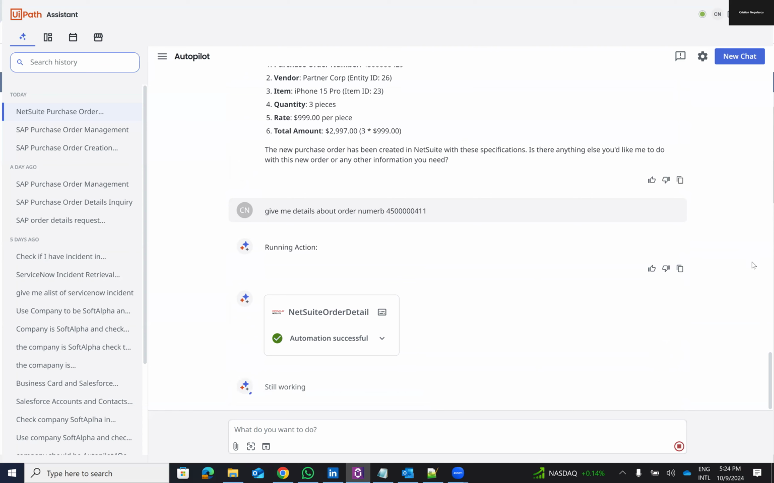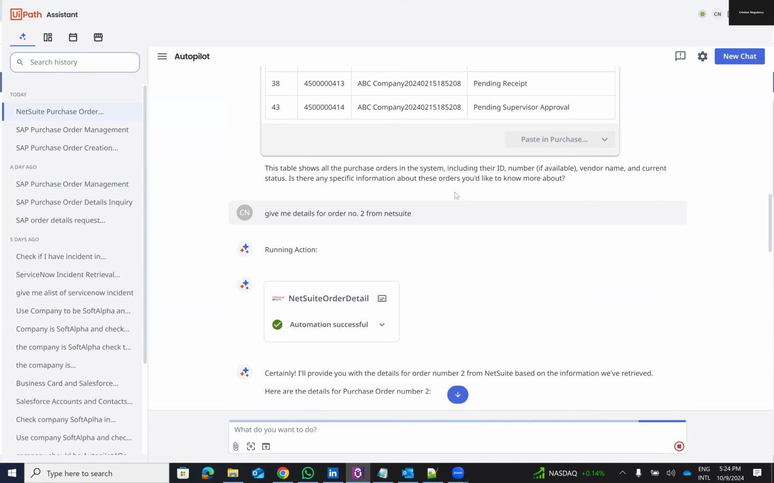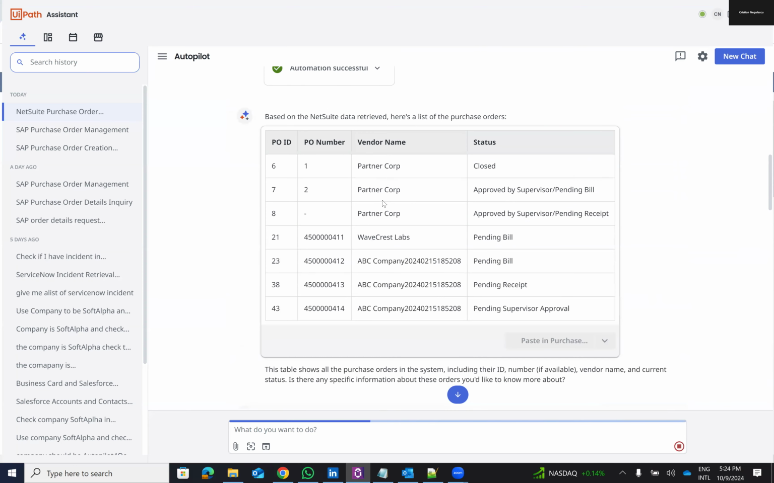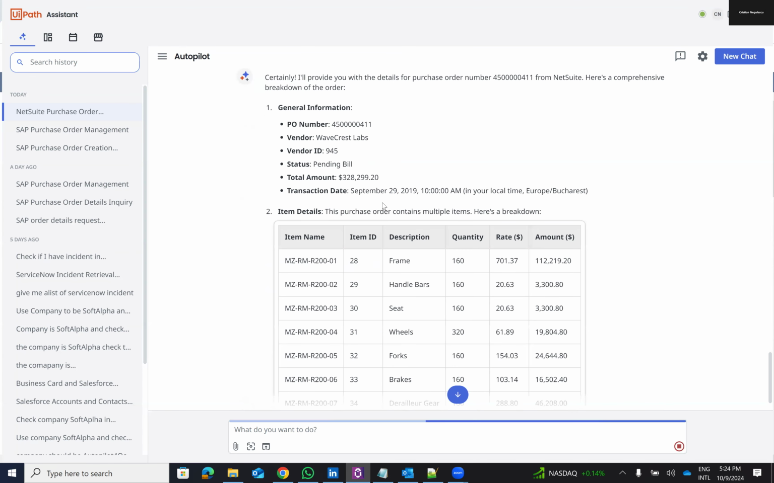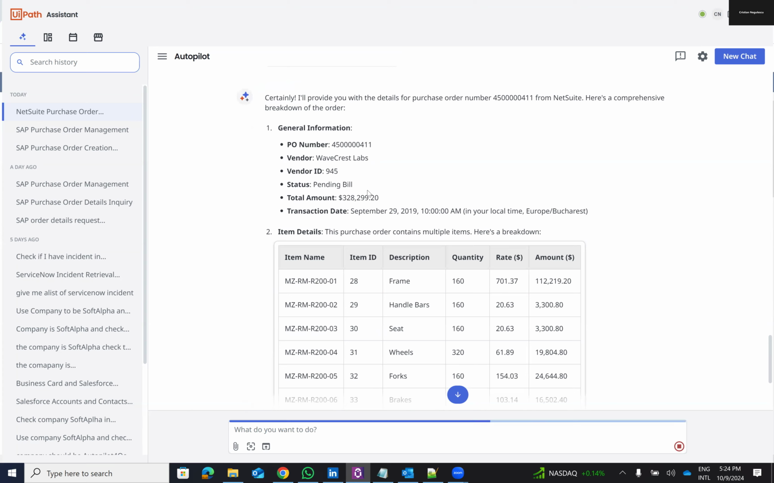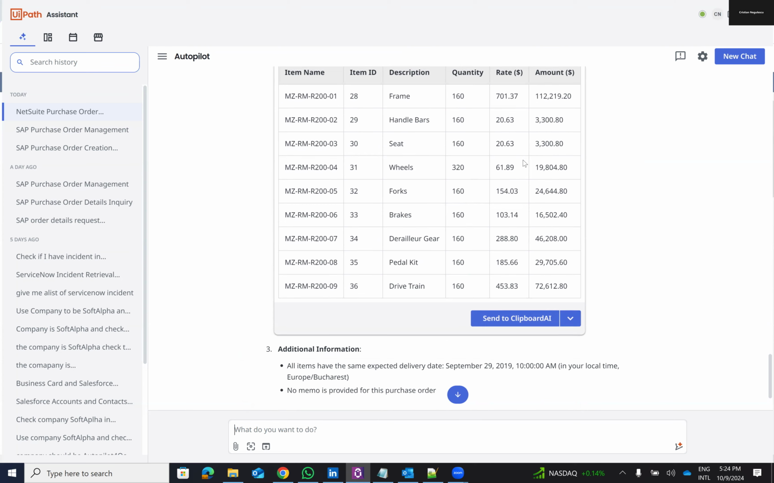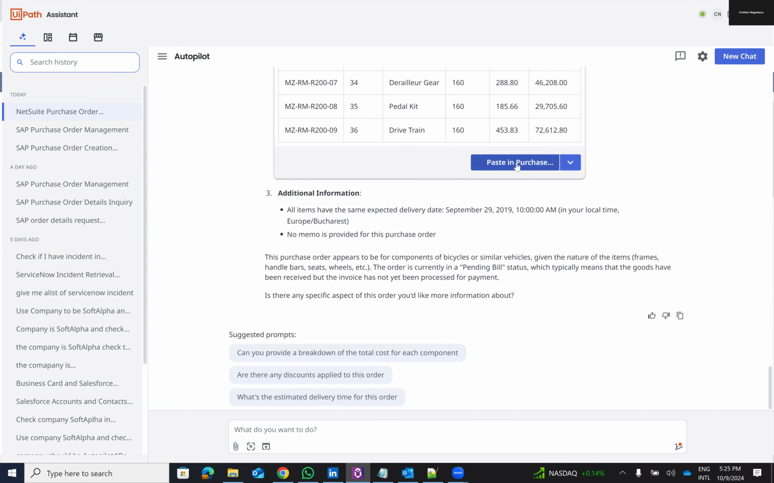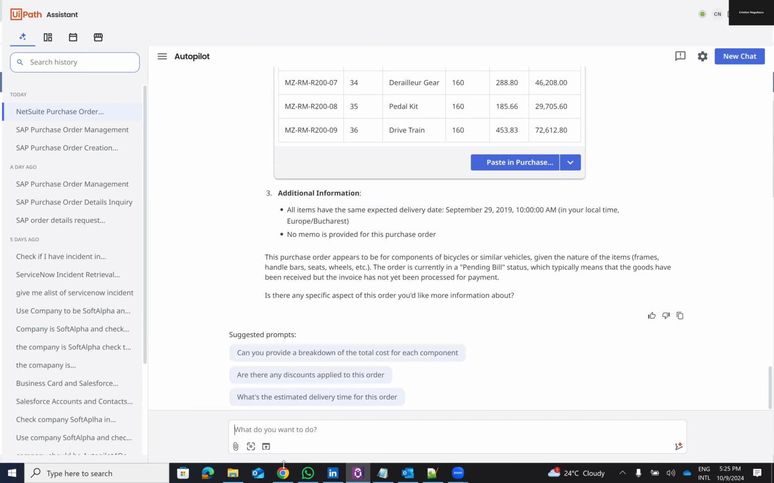So you can see until now it was a very nice display of the data inside of the Autopilot with simple prompts. You have the table with details, and you have all this stuff. And here it built a very nice order, a very nice table with details, all the items and everything. So in this way, with a very small automation, Autopilot is able to manage everything from NetSuite and you can do a lot of stuff just from prompting.